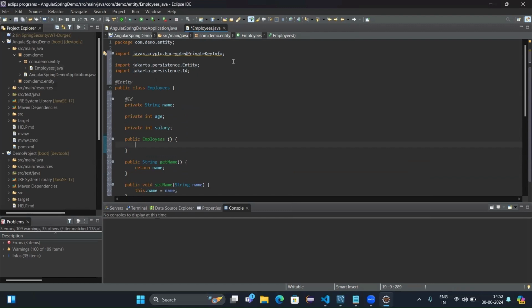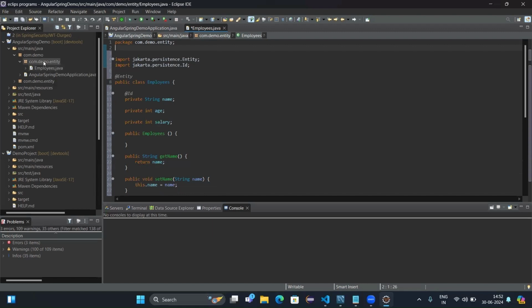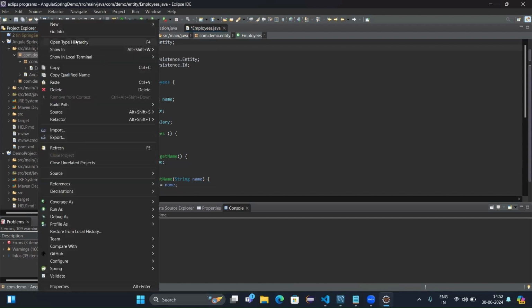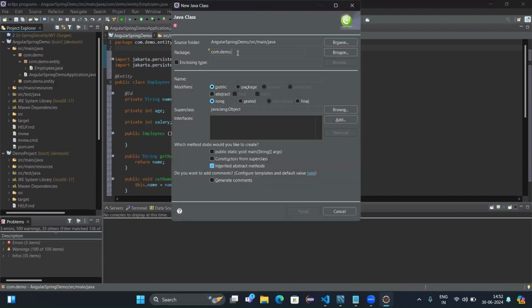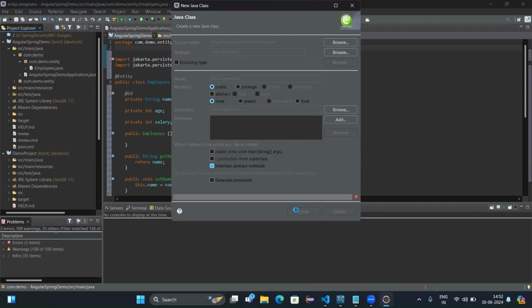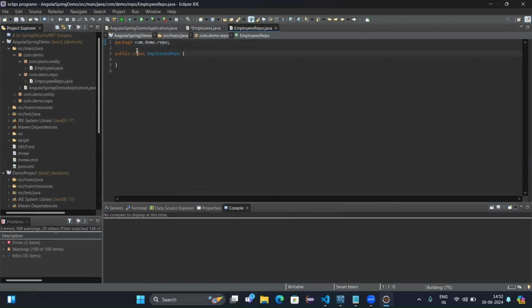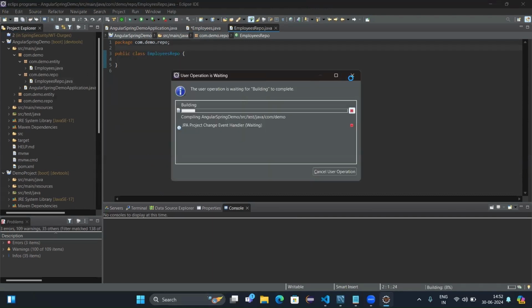And now I need to create the repository which fetches the data from the database using JPA. Okay, so let's right click, new class. This is the repo package, and the class name is EmployeesRepo. Okay, finish it. Just annotate it with Repository because it's a repository class.